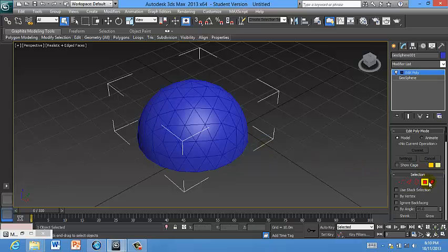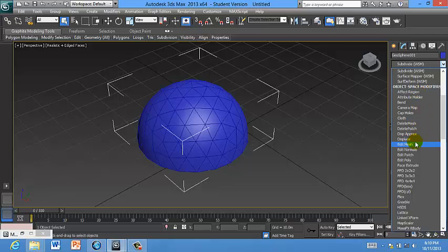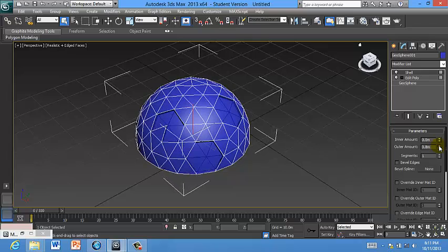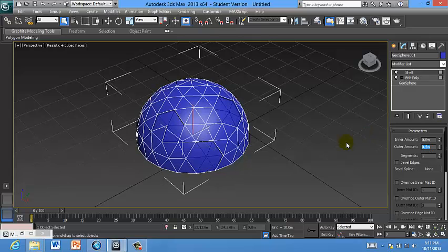and it's okay. So now we are going to apply a shell modifier. So the shell is going to give a sort of structure to our geosphere. We can regulate the parameters, giving an outer amount or inner amount, in order to give more thickness to our shape. So here you can see how it's growing. And now I will leave it at 0.5.